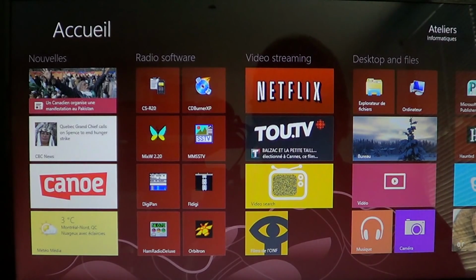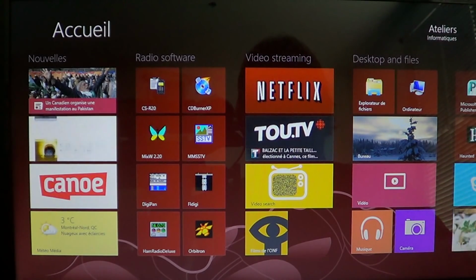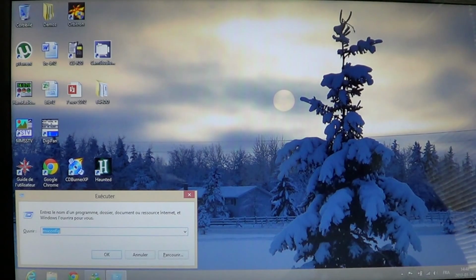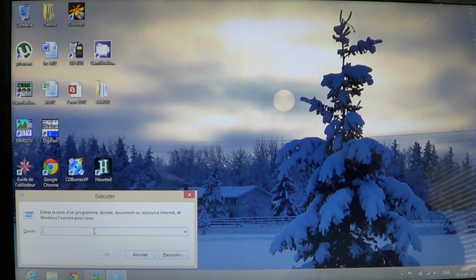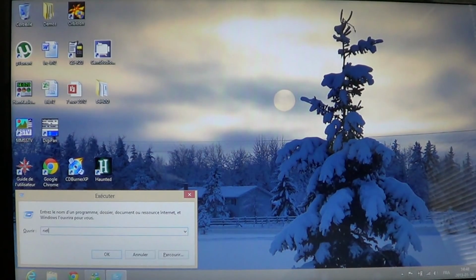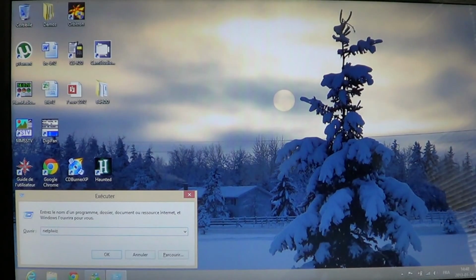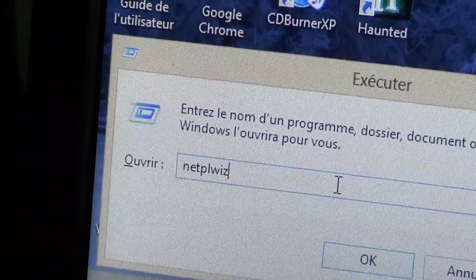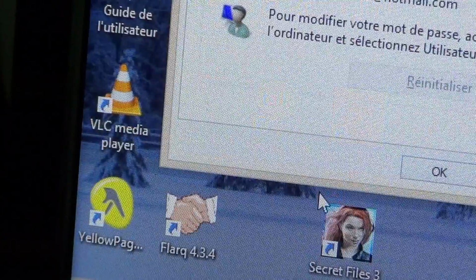you will press and hold the Windows key on the bottom left of your computer, and press R to open the Run option. There you will type in the box netplwiz. That's netplwiz. Let me show you a little closer here. There we go. And press enter, or just click the OK button.